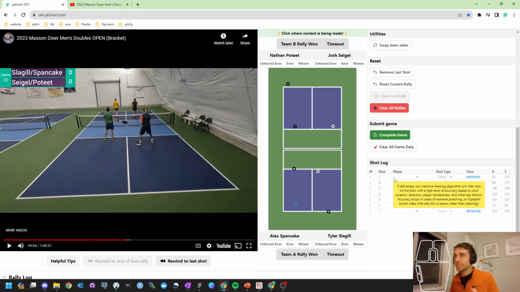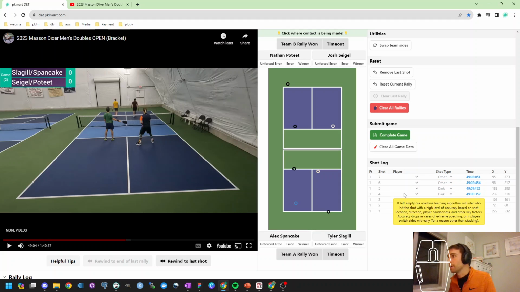However, if you notice that one player is constantly poaching, or just taking a lot of court, or players just happen to switch sides in the middle of the rally, not because of stacking, it can be helpful to manually specify who hit each shot. Similarly, shot types will also be classified using that same kind of information.